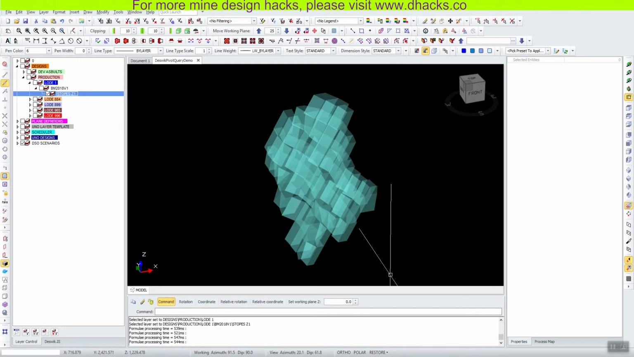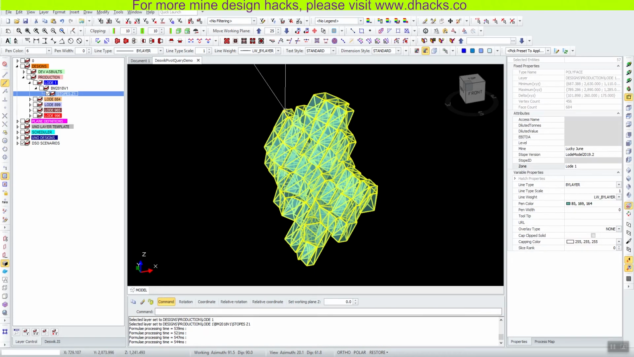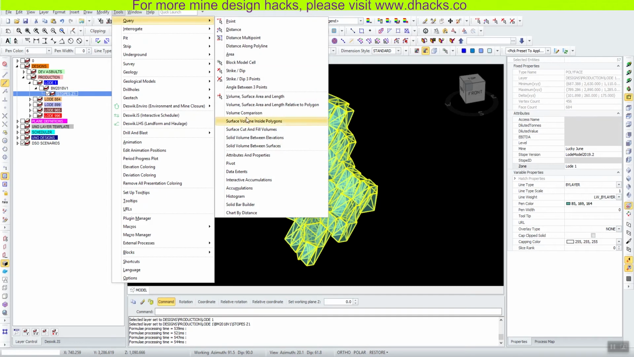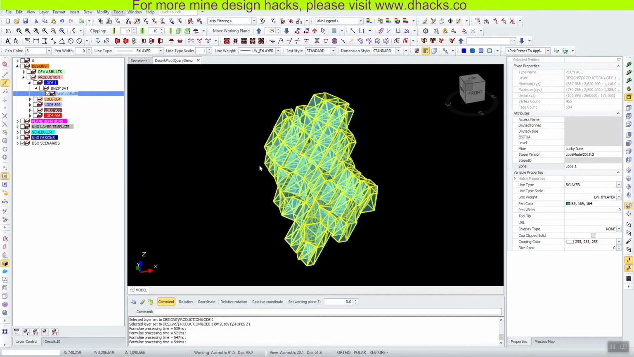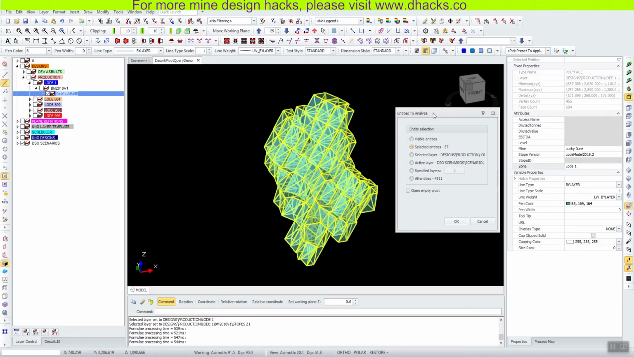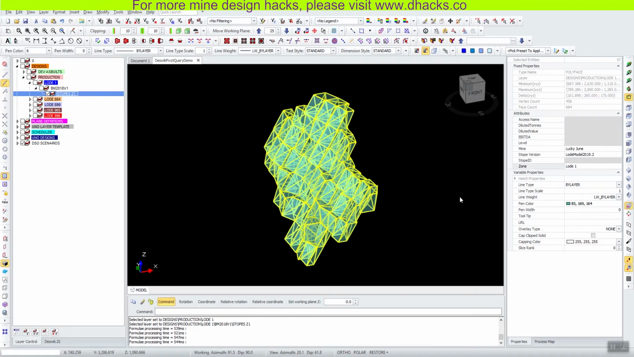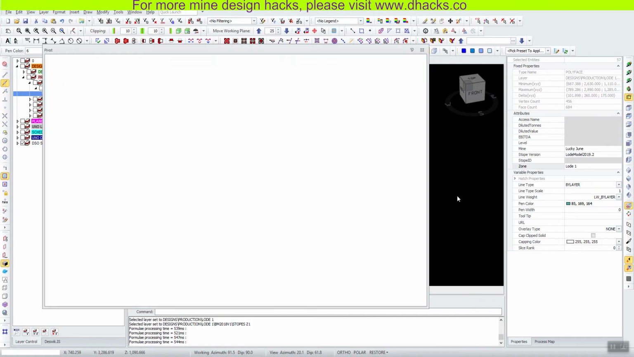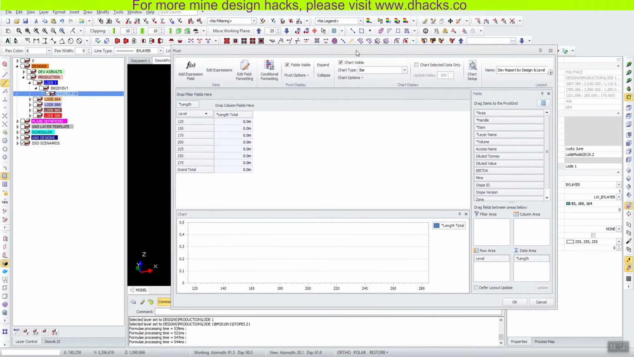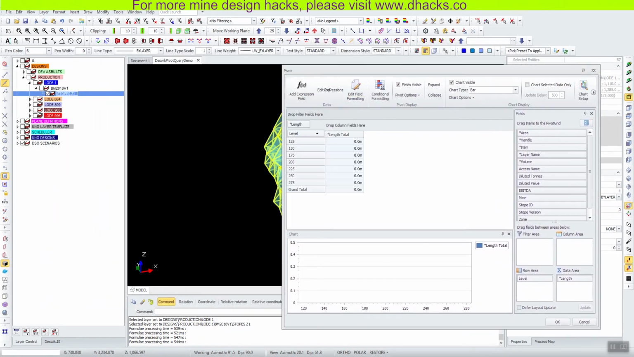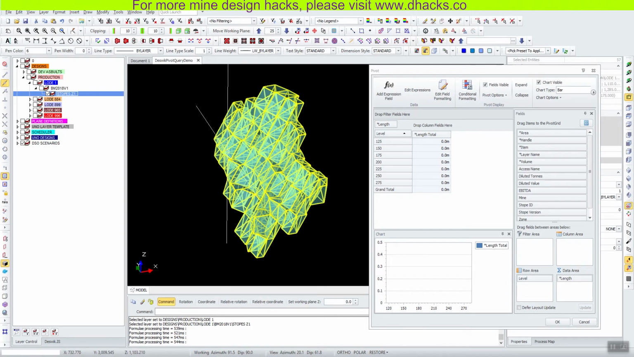Now, if I select these design shapes and go to Tools, Query, and Pivot, right away it'll ask you what entities you want to analyze. In this case, I'll just analyze selected entities. Click OK. And then the pivot table will show here. I'll make this smaller so that we can see.